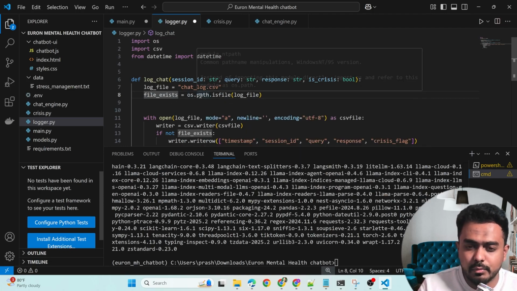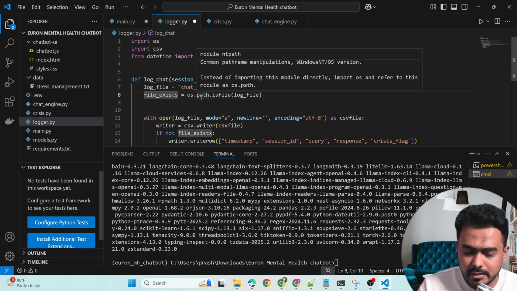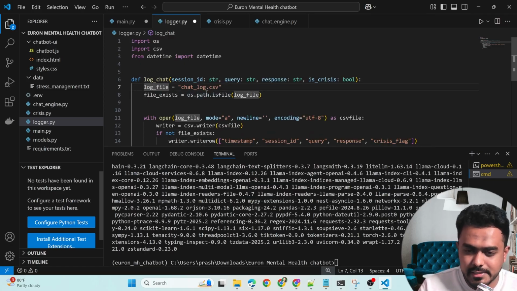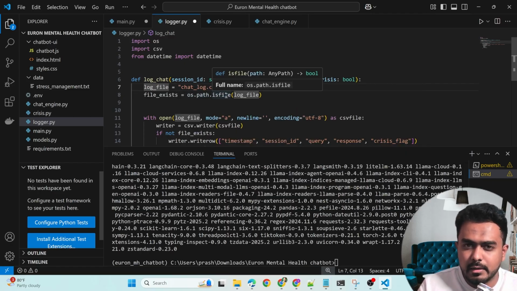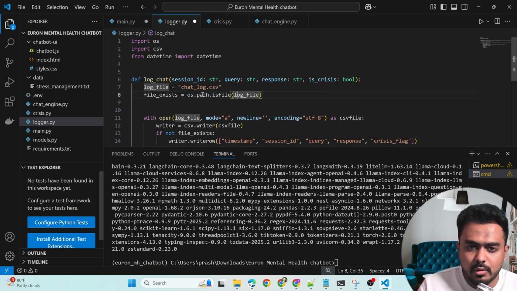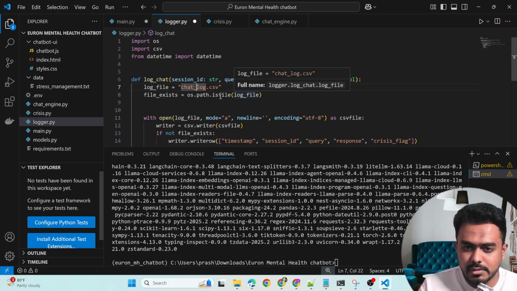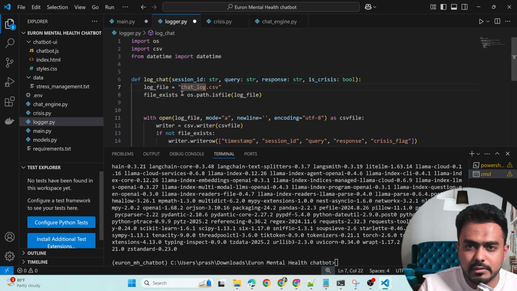Whenever you want to overwrite it, in case you don't want to overwrite chat_log.csv, we are just checking that. This os.path.isfile basically checks whether the file exists or not. So os.path.isfile checks the log file, and the log file is chat_log.csv, which is not there. When I try to execute this, the file will be created to log the information.